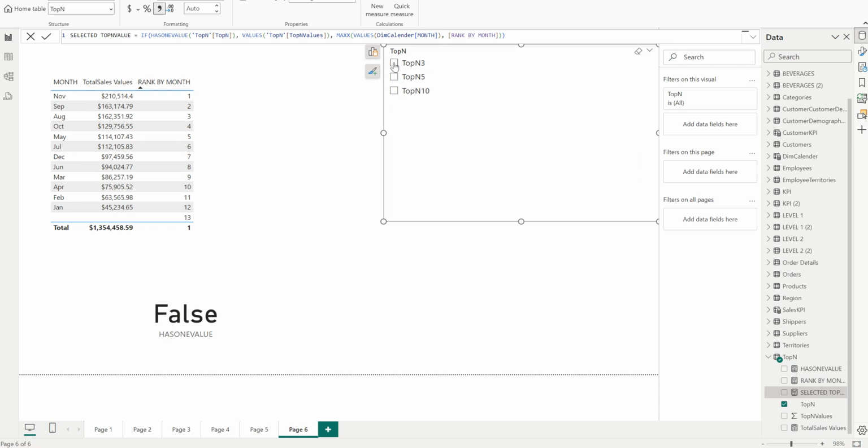And when I have something selected, then it's going to return to me the top 3, because I have top 3 selected. Then we also have top 5. So that's the relationship between these two. And HASONEVALUE is facilitating that by saying, hey, if something is selected here, then I want you to return this value, and this value is going to evaluate to either 3, 5, or 10. Why? Because that's what I have specified here. If I add 20 to this and I select 20, then the number here will be 20, right? That's the value it'll return.